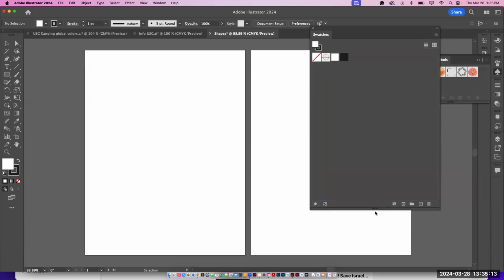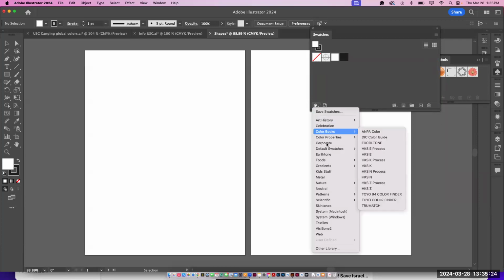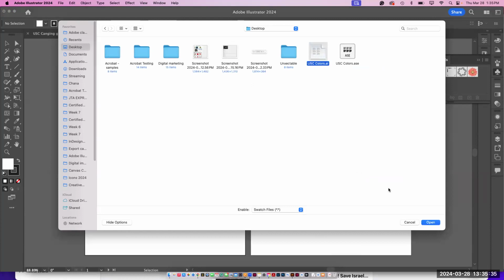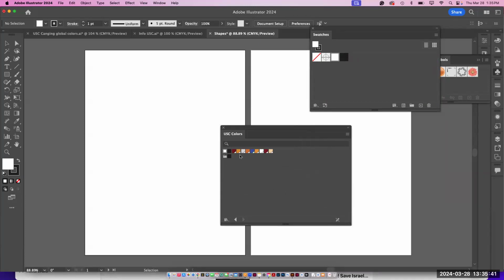And now all the way down at the bottom of the swatch panel, you have an icon that looks like a library. And yes, it is the swatches library, which you can load tons of colors over here. But I'm going to go to other library, and then I'm going to find my USC colors. And I'm going to click it, USC color as AI file. And look what I get over here. So now I'm going to click on each global color that I have over here. And right away, they're over here in my swatches panel.